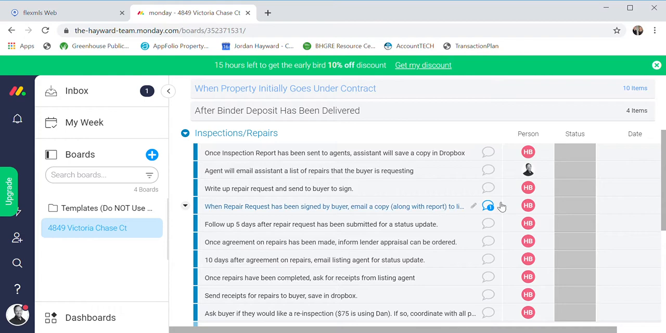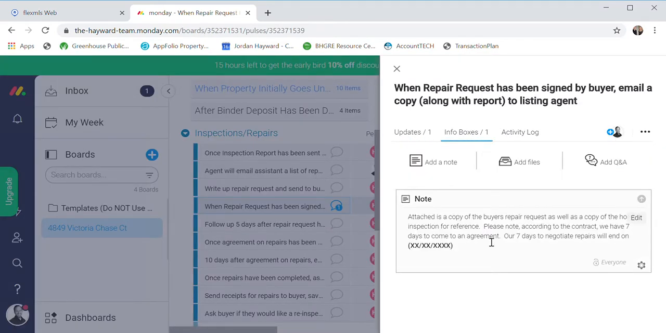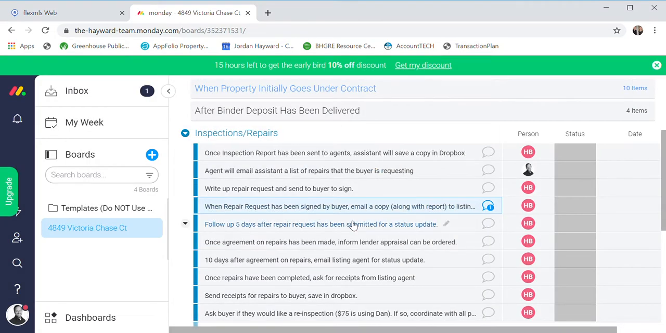There's going to be an email template that goes with that. Attach a copy of the buyer repair request as well as a copy of the home inspection for reference. Please note, according to the contract, we have 7 days to come to an agreement. Our 7 days to negotiate repairs will end on, and then you'll just count out 7 days and make that very clear in the email to the listing agent so they know when to get a response to us.